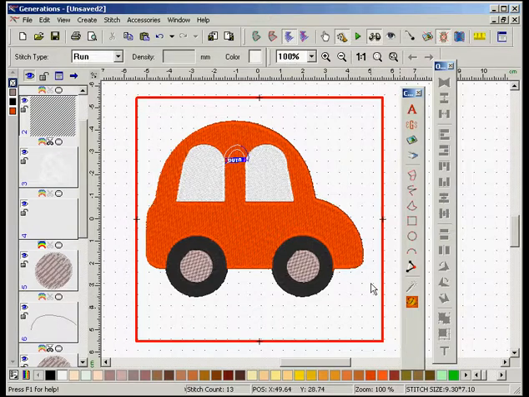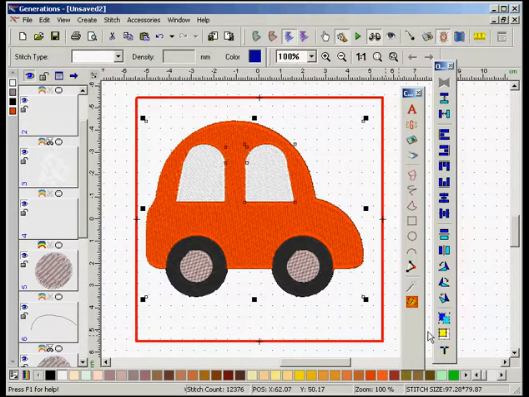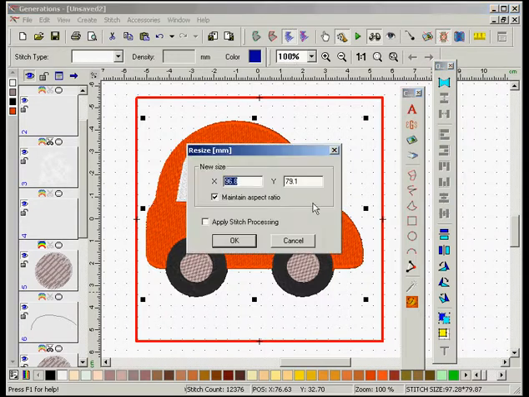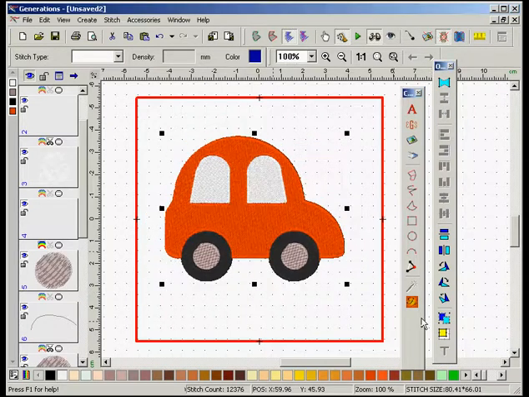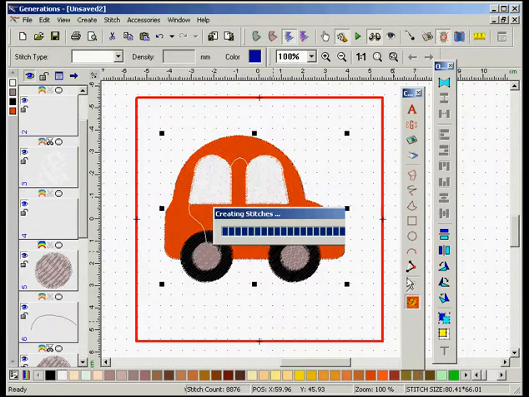Now you've seen we've actually changed the shape of the car. I'm going to reselect all those and merge them back together again. I am actually going to resize the car down to 80, click OK and generate.